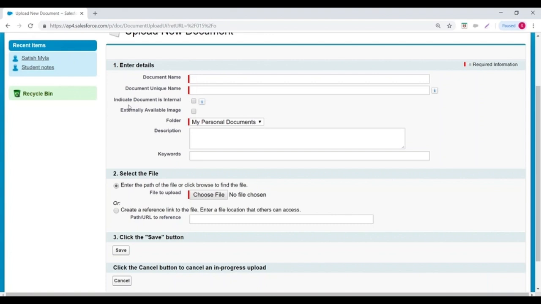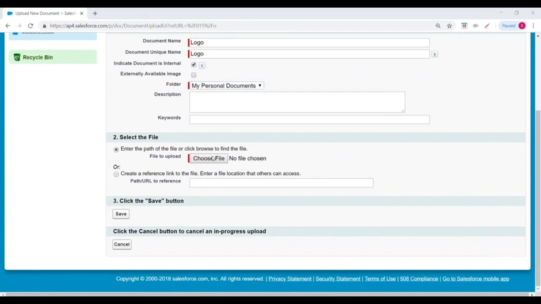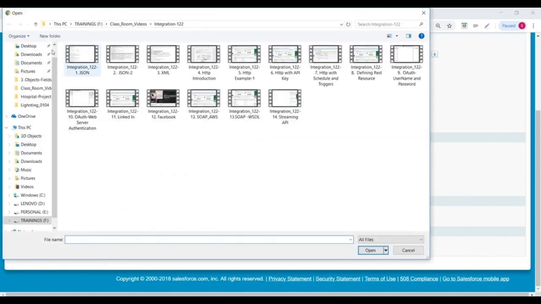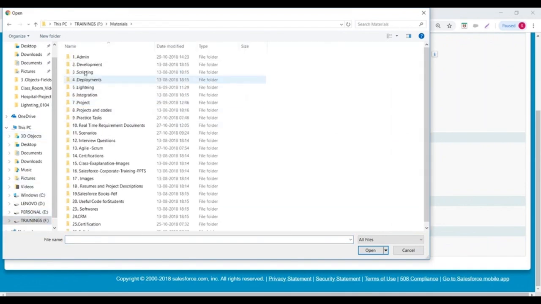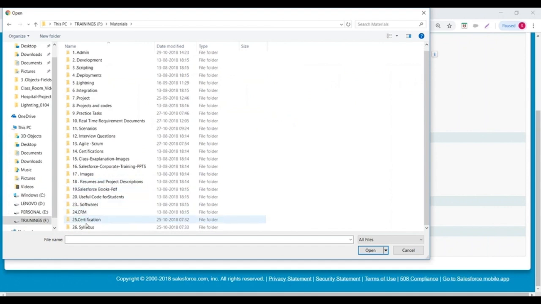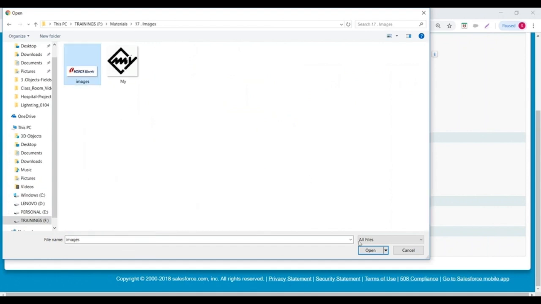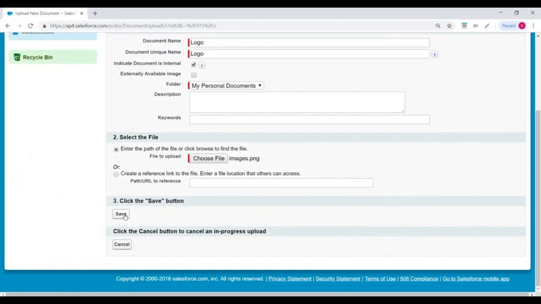Okay. When you are uploading the file, what is the maximum size of the file? 5 MB. The size of the file that we can upload is 5 MB. So let me go with this. Internal, storing in a folder called My Personal. Choose the file. Upload the file and save it.